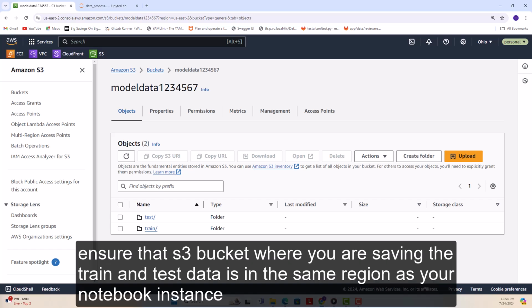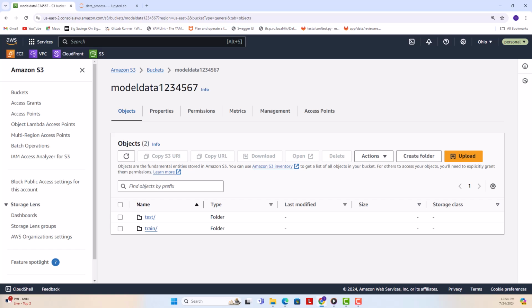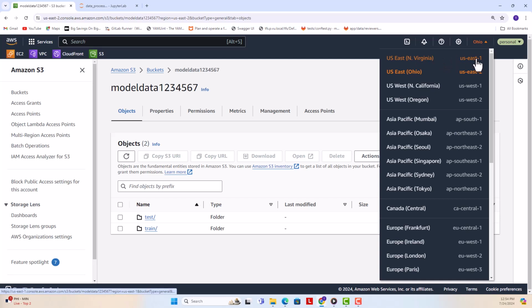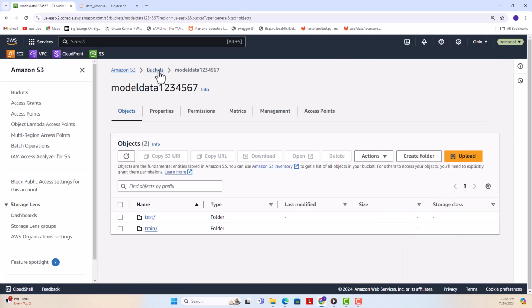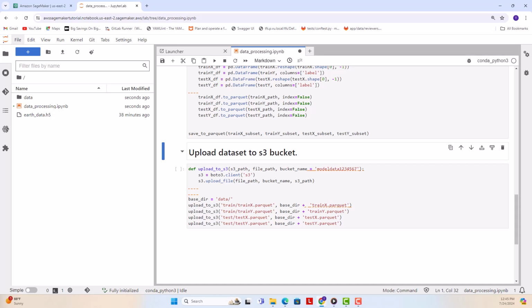If you are following along, please ensure that the S3 bucket where you are saving the train and test data is in the same region as your notebook instance. Otherwise, you may encounter errors when reading your dataset from S3 bucket during training. So for example, if your notebook instance is hosted in US East 1 region, make sure that the S3 bucket where you are uploading your dataset is also in the US East 1 region.